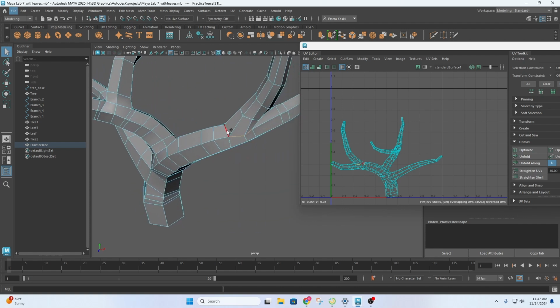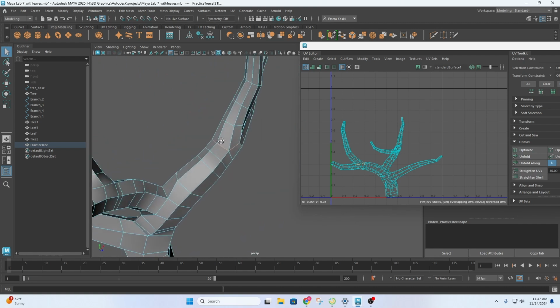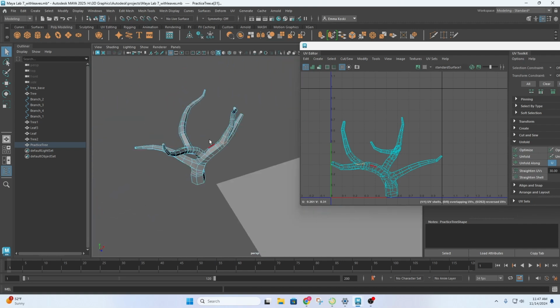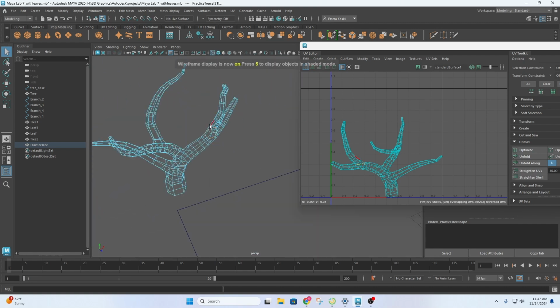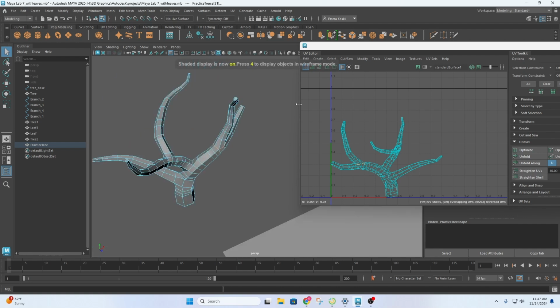But go ahead and manually hold down shift, go around and grab all of those edges at the bottom of a branch. Just like that. So I have all the edges at the bottom of my branch. If I hit hotkey 4, I can see in wireframe mode, I went all the way around successfully, okay? And now I'm going to use just the cut tool. So cut, and I've made a cut.